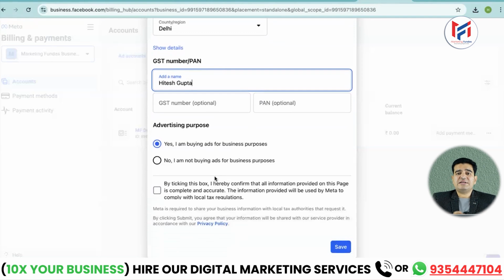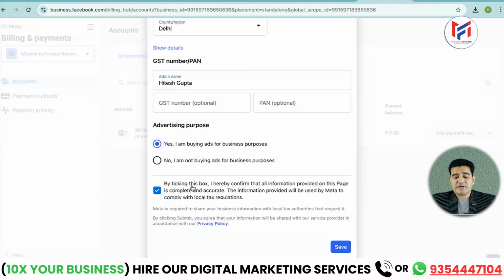Okay. So setting up billing doesn't just mean that we taught you how to add a card or set up UPI. That is not the correct method. All right, friends. Advertising policy: yes, I am buying ads for business purposes, or no, I am not buying ads for business purposes. So you can choose the first option that you are doing it for business purposes and enter the GST number, either your own or of your client. Okay, we've ticked this box that we are providing accurate information.